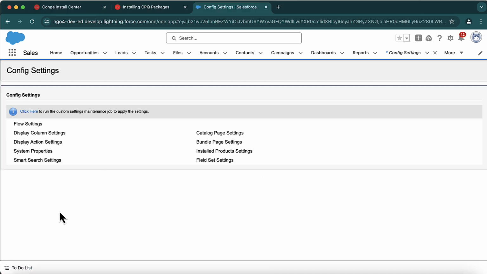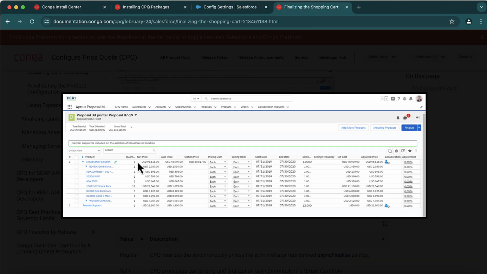Cancel. Now let us talk about the display column settings. So column settings, if you see, now columns are nothing but basically your fields. I'll just show if that tab. Now when we talk about column settings, columns are nothing but fields. So like this product is the column, then quantity of the product, net price, base price, option price, these all are the columns, right? And the page which you are looking at, it is the cart line item page.